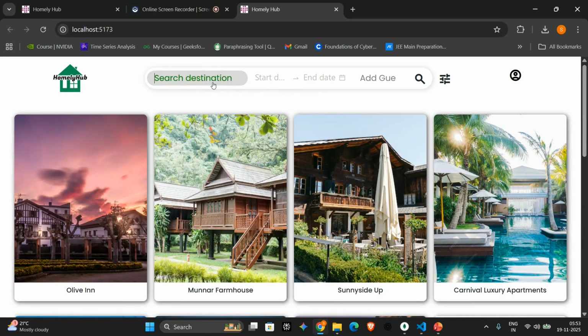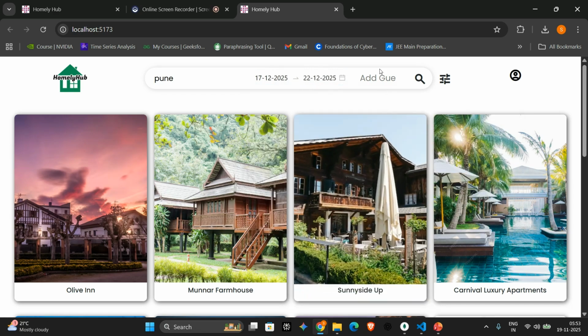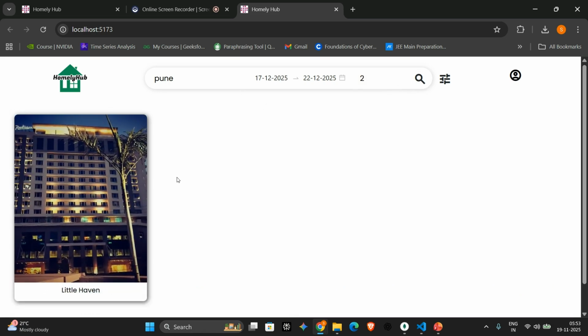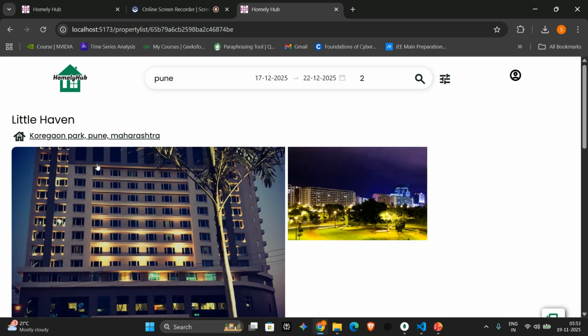Suppose in search destination we want to search hotels in Pune, so we'll type Pune. Suppose start date is 17th of December, and checkout date is 22, and number of guests is 2. So we'll just search. In Pune, we can see that one resort, like a hotel, is there, that is Lit 11. So we can click and go to the details.